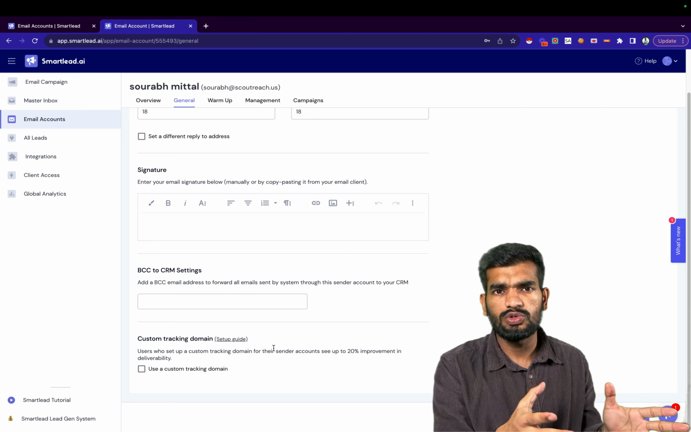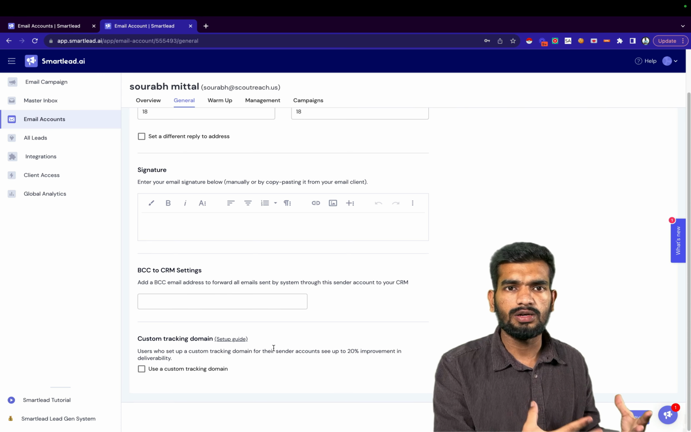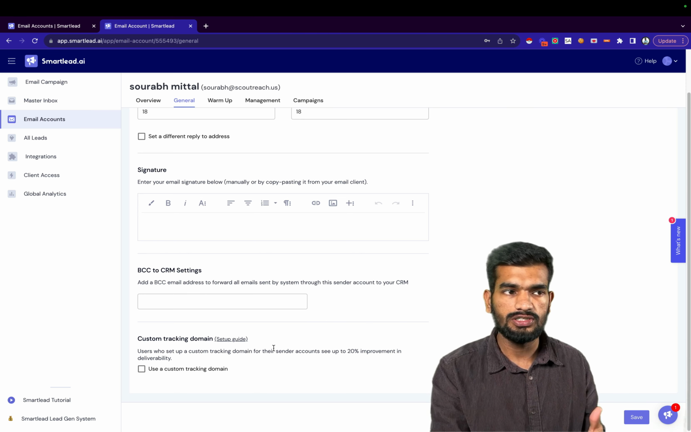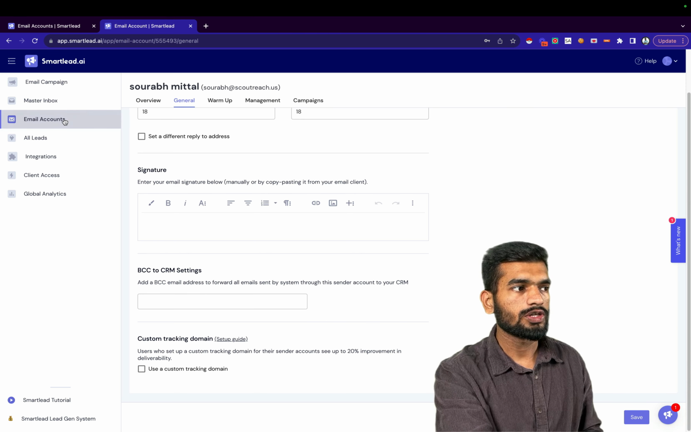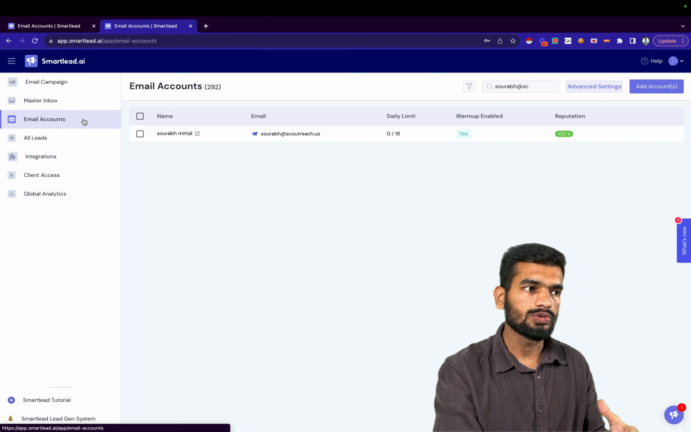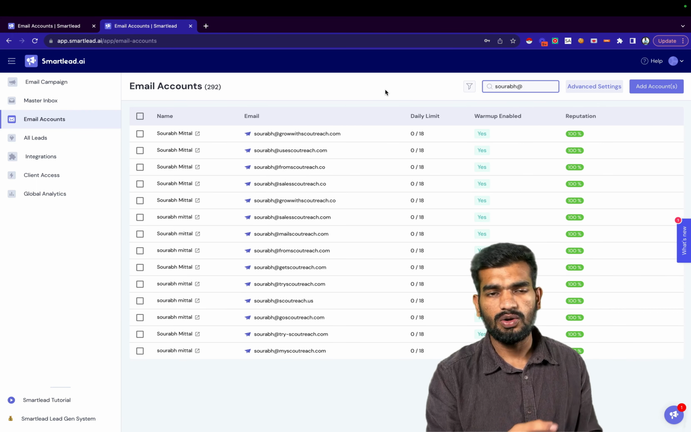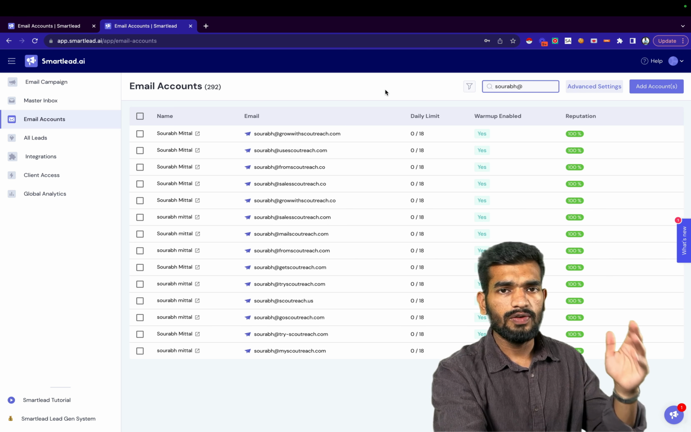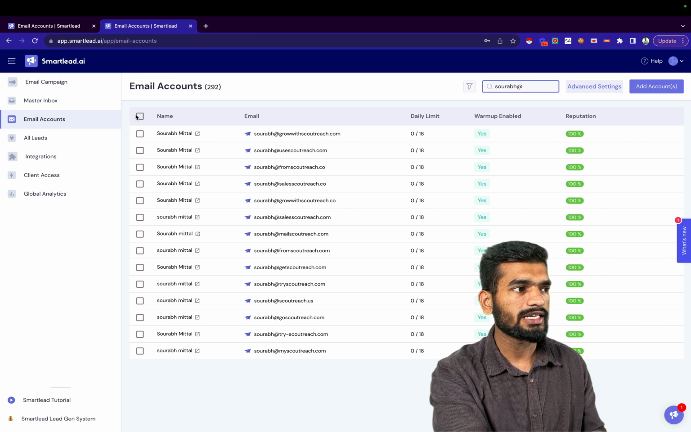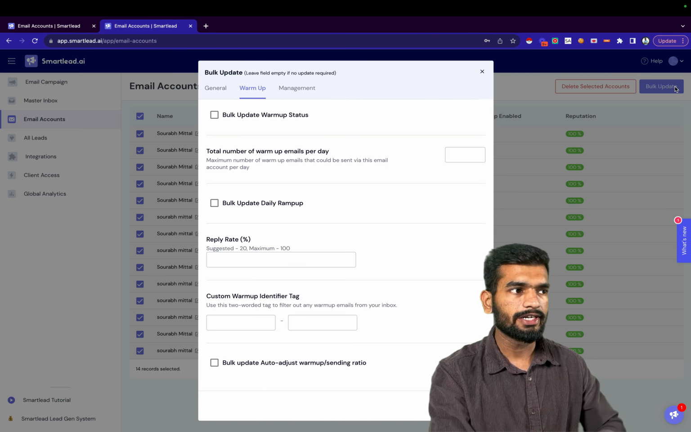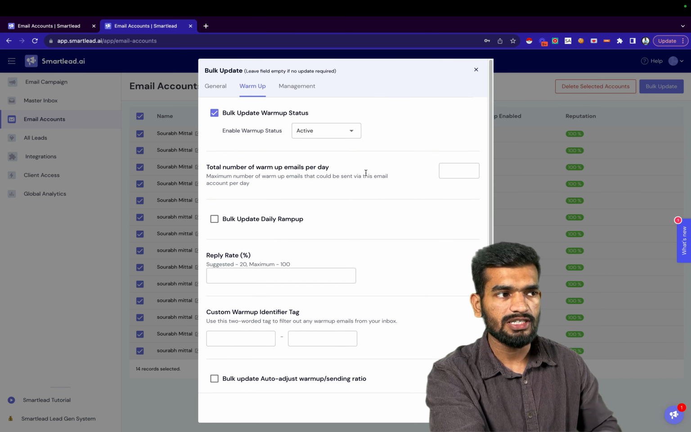So this is how you basically connect any email account you want in Smartlead and how you make changes to it. And there is also an option to make bulk changes to it. So let me show you how to do it. So let's say these are all the email accounts I have set up for Scout Reach, right? If I want to make bulk changes to it, I can just simply select all these accounts, select the bulk update option, and then make any changes I want.